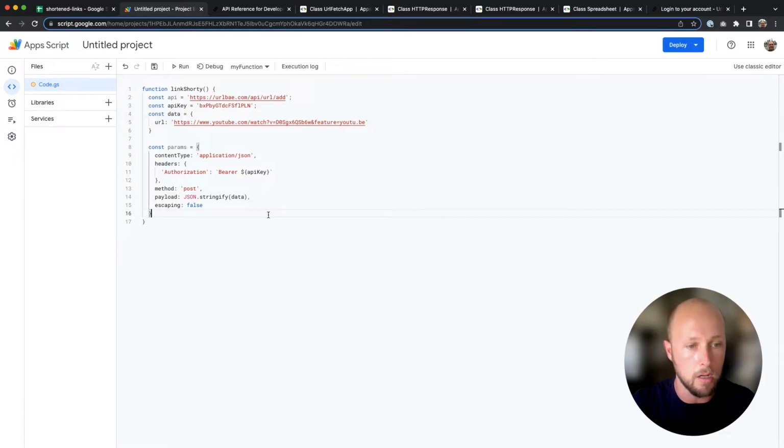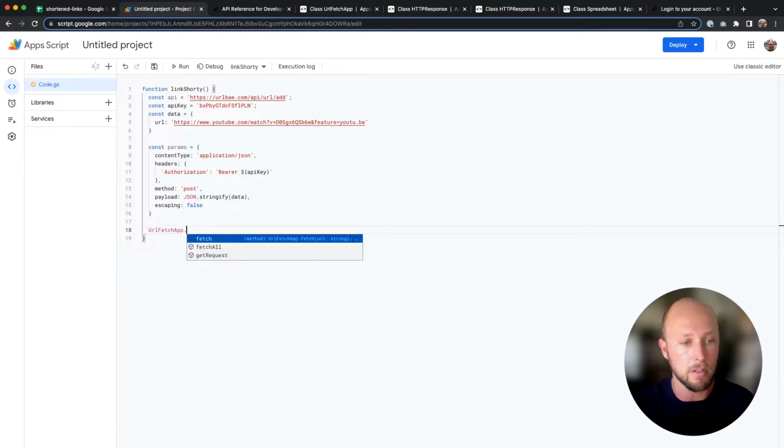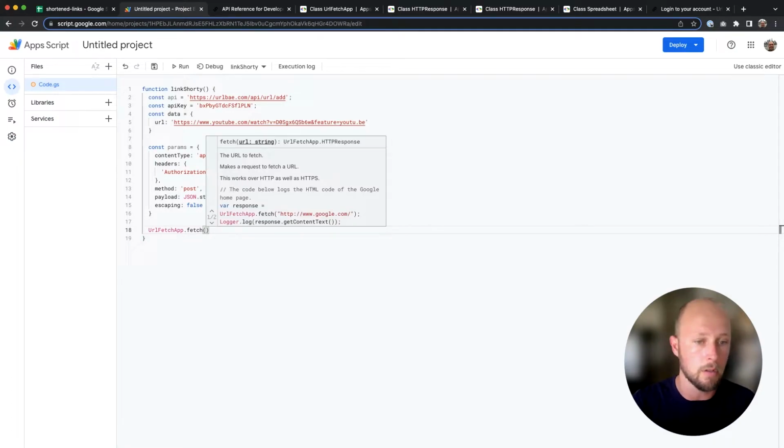So that's all we need in order to send a request. And so now we are ready to start sending information over to URLBae. The way we send a request from Apps Script is quite simple. We just need to use our URLFetchApp class that we had discussed earlier, call its fetch method, and then within the fetch method parentheses, we're going to put our arguments for the function.